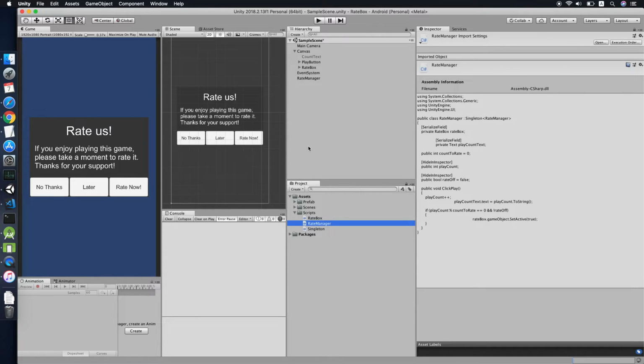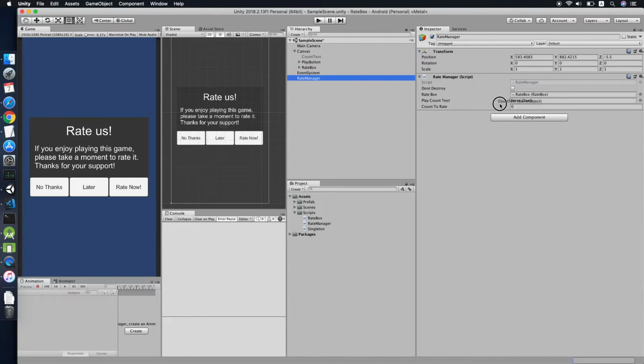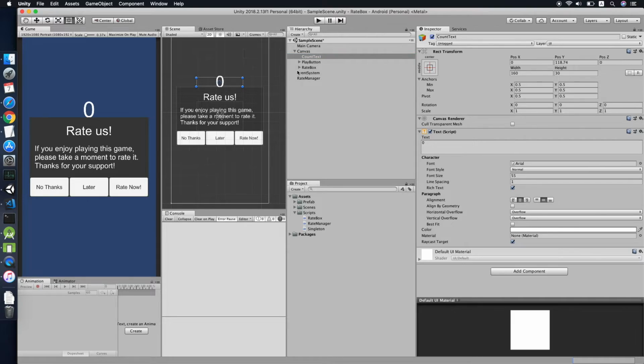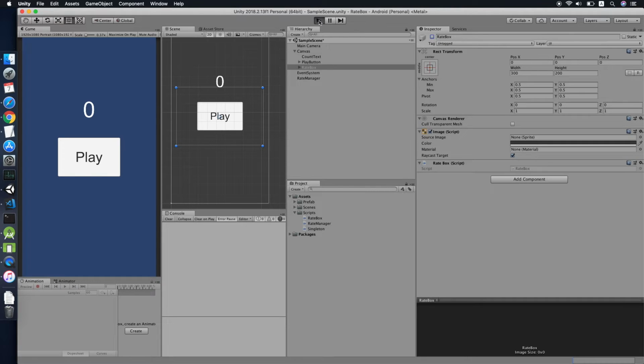So go to Unity. We will add the rate manager script to our rate manager object. Then reference the red box. Yep, and also the count text. Cool. Now let's set the count to rate to 5. Hide the red box. Okay. Now let us test.